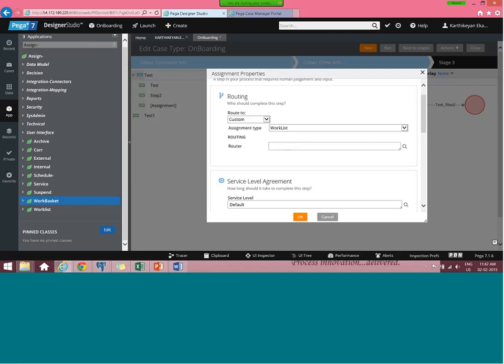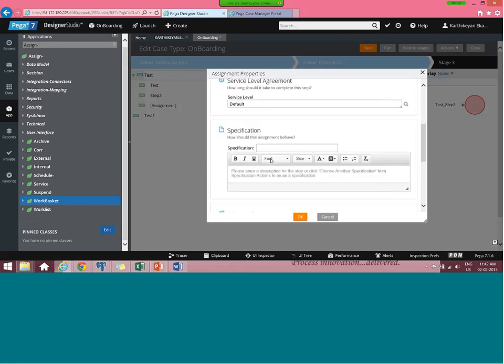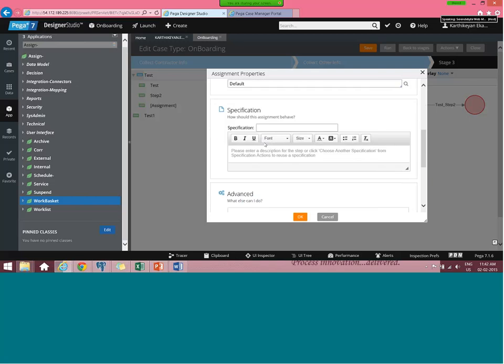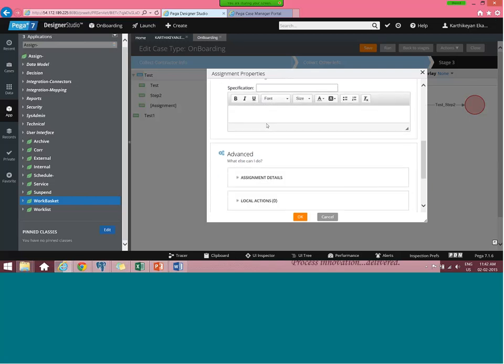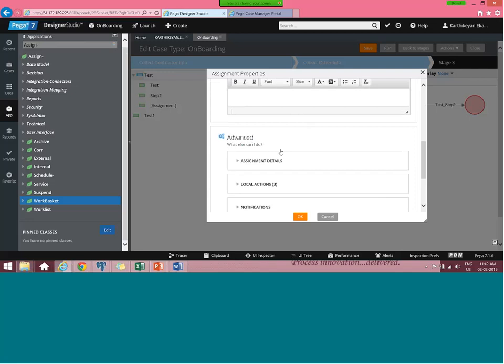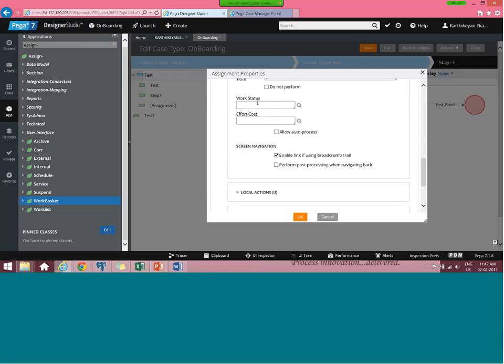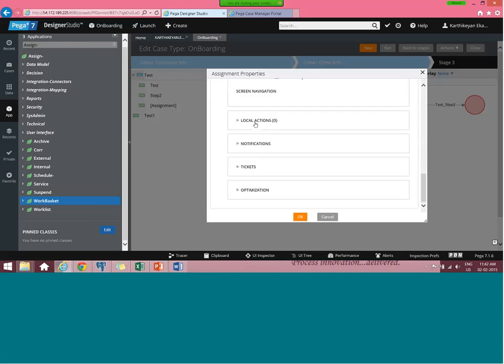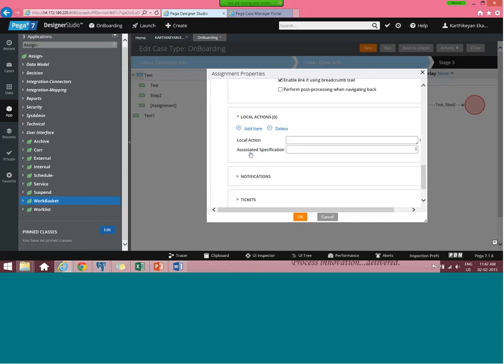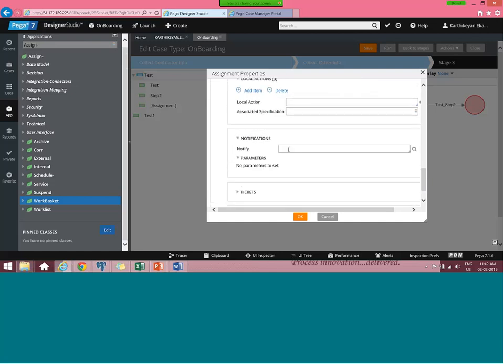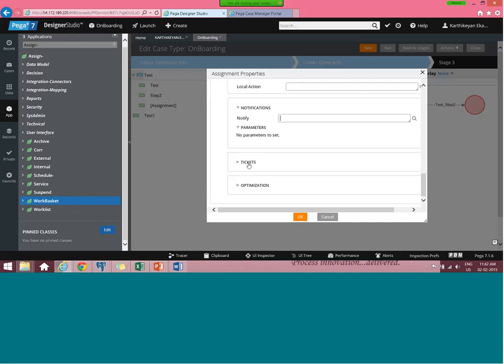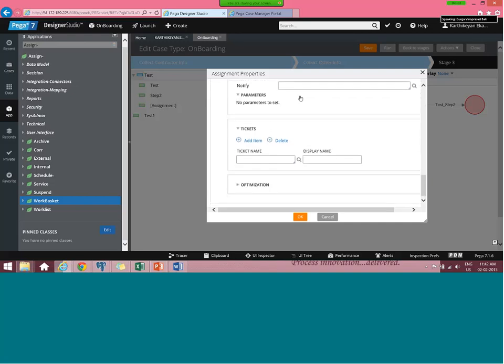And your SLAs. If you have any specification for the requirement on this assignment, you can add it here. This is not part of SSA; it's more of a business analyst kind of role. And again here your assignment details, whether you want to give any instruction or confirmation note. Here your work status, if you want to update anything, your local actions, and your notification activity, if you have any.